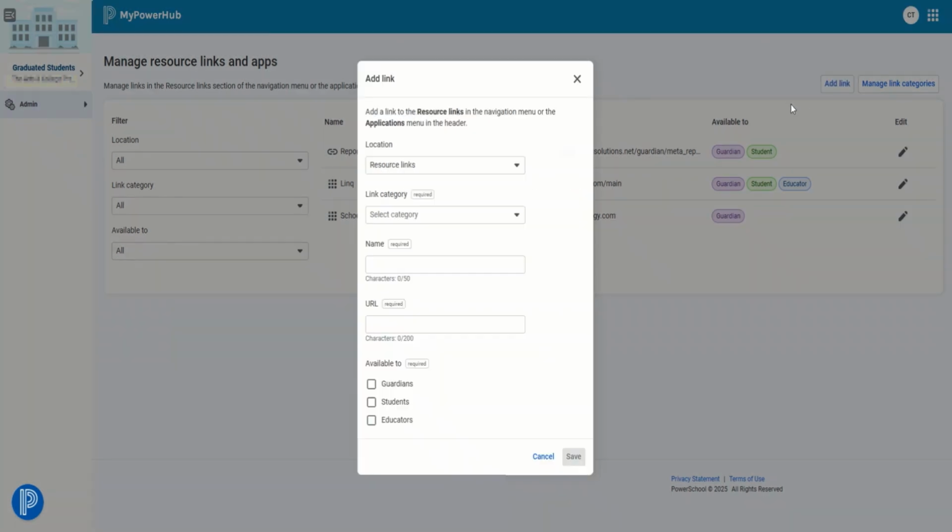If I click on the Add Link button, you're going to have options to be able to create those new links. The first thing you have to select is where is this link going to live? Is it going to be an applications menu link up here, or is it going to be a resource link that lives in the slide out to the left? You also have to choose a link category. You can see that report card category that we've already created. If you created others, those are going to be listed as well. You can name it whatever you'd like. So we can create a name. And if you ever need to rename it, you can go into that edit screen. And then finally, the URL where it'll live and what portal it's available to.